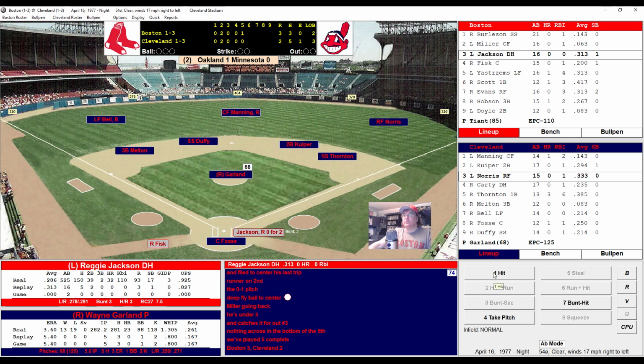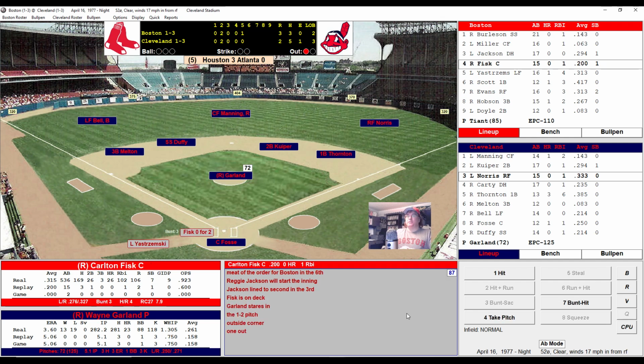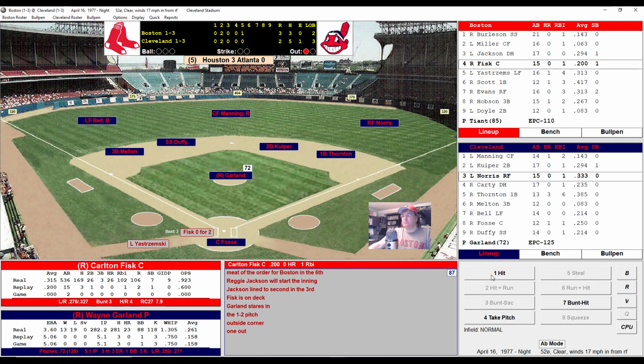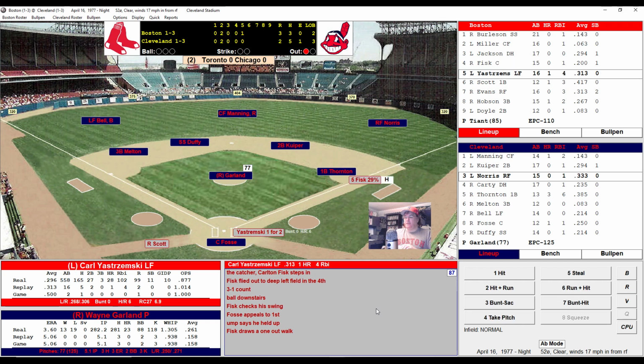And here he is kicking off things in the 6th. The pitch by Garland. And strike 3. Jackson goes down on strikes. And there's 1 away. Fisk coming up now. Fisk flied out deep in both of his plate appearances. And Garland with a pitch now, and this time it's a walk. So we got a strikeout and a walk to kick things off here in the 6th.